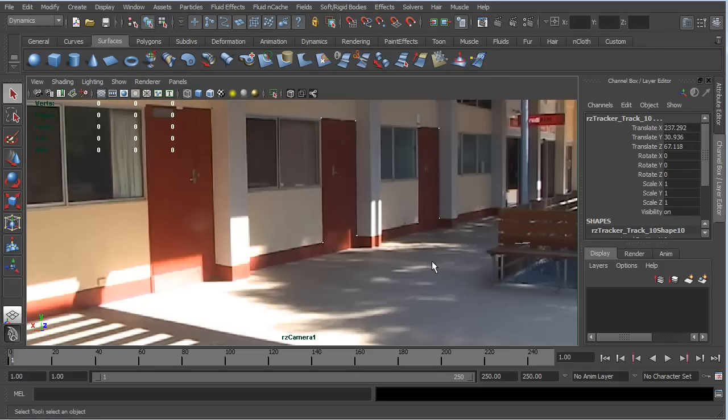And so what I want to do now is bring in some geometry to try and represent this scene a little bit better, or to put some sort of physical presence for this background footage in our 3D scene.